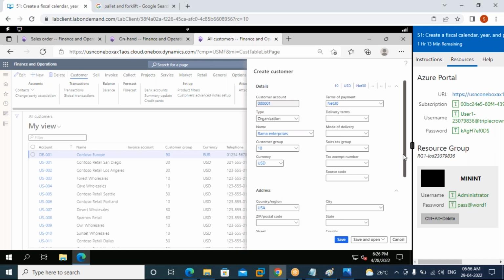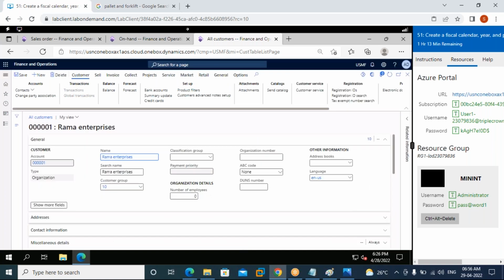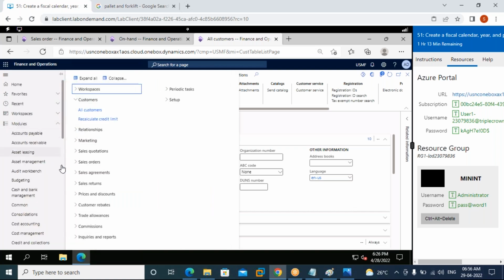Address is also important. Customer address you need to fill as per the requirement, and you can click on save or save and open, either one you can use. This is customer creation. In the same manner, vendor creation is in the procurement and sourcing module.